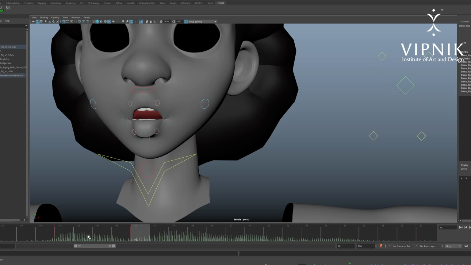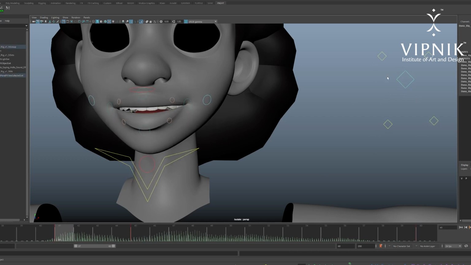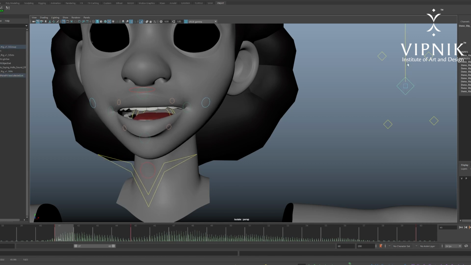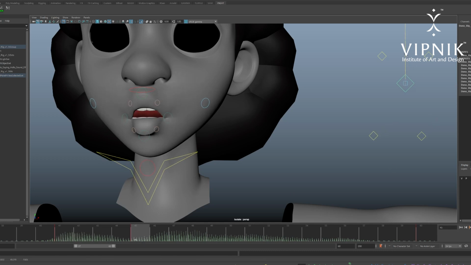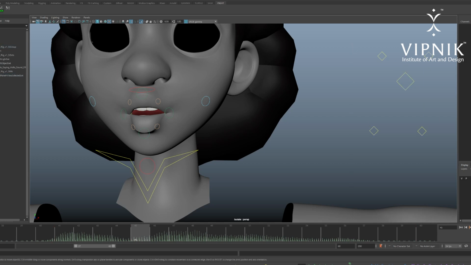Now what I'm noticing right now, the EH should be a little bit more open here. Yeah, that looks so much better. And the L sound needs to be a little more inside, jaw closing a bit. Yeah, this is much better. Put this up, a little bit more up. There you go. So now we have hell.